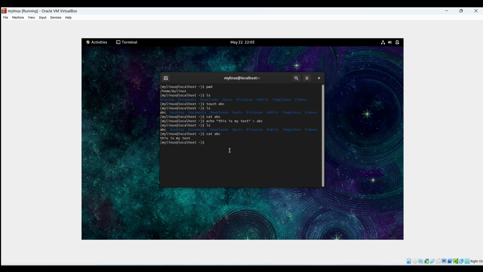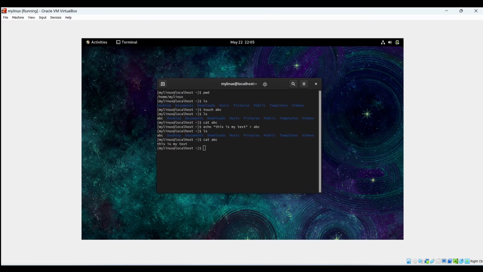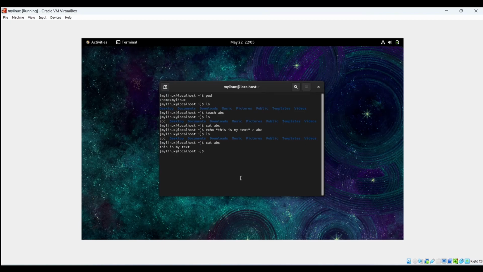So these are some basic day-to-day life commands which we should know as a Linux user, and we will be further learning about these commands and more commands.